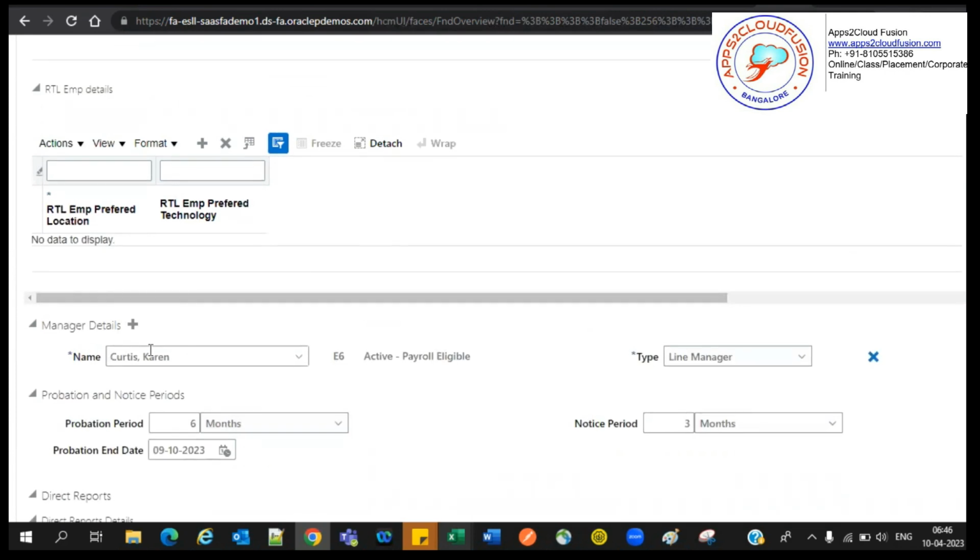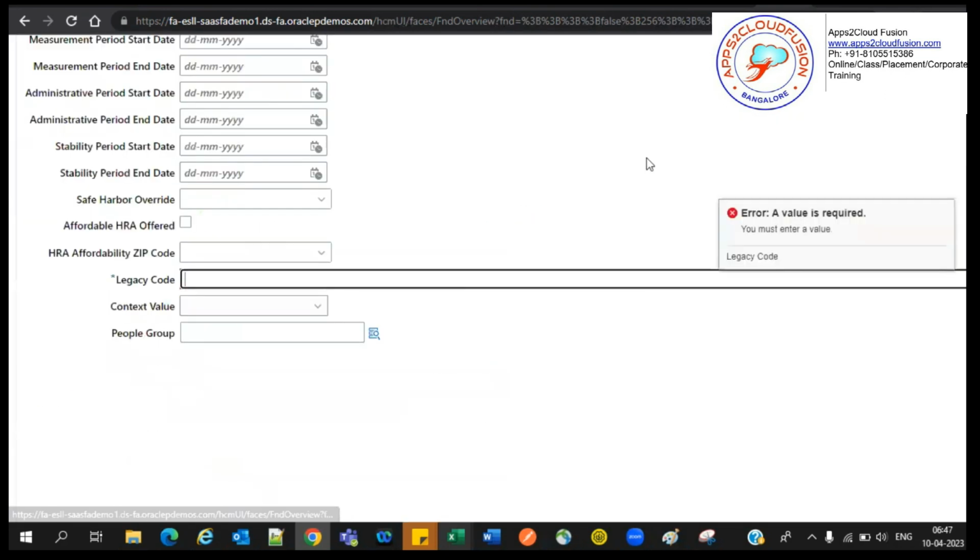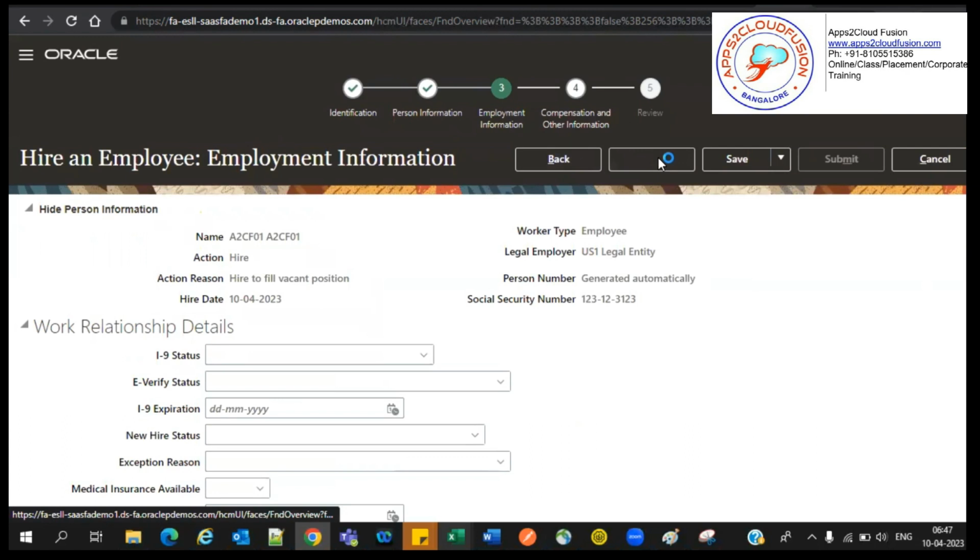And what do we see here? Curtis Karen, E6 is the employment number, active payroll eligible employment type, and the manager type is line manager. Okay, click on next. Legacy code value is required. There is a mandatory field they have added here, and we need to pass some value. Let me put some XX. Click on next.